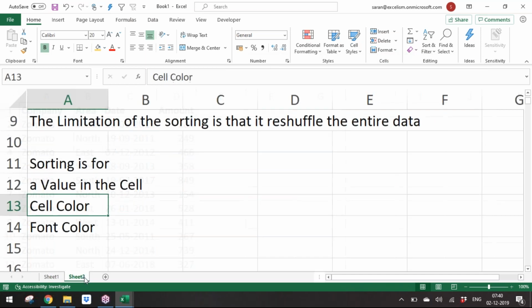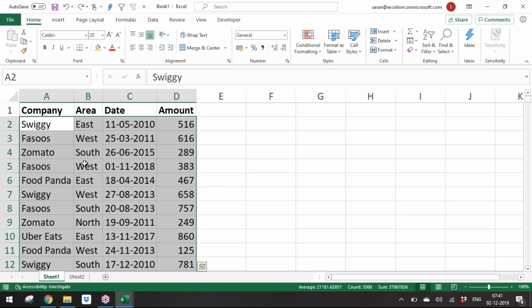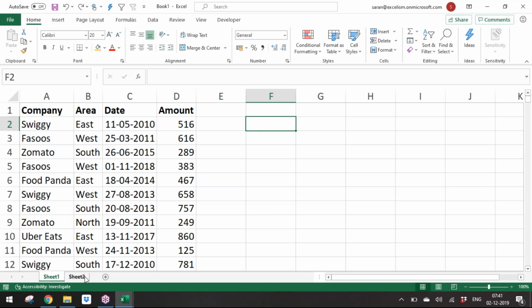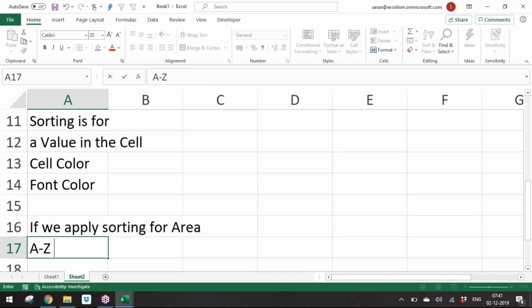Let me ask one peculiar question here. If I do the sorting, A to Z, for area, what will happen? I'll get east, north, then south, and west. Yes or no? These four are the sequence.